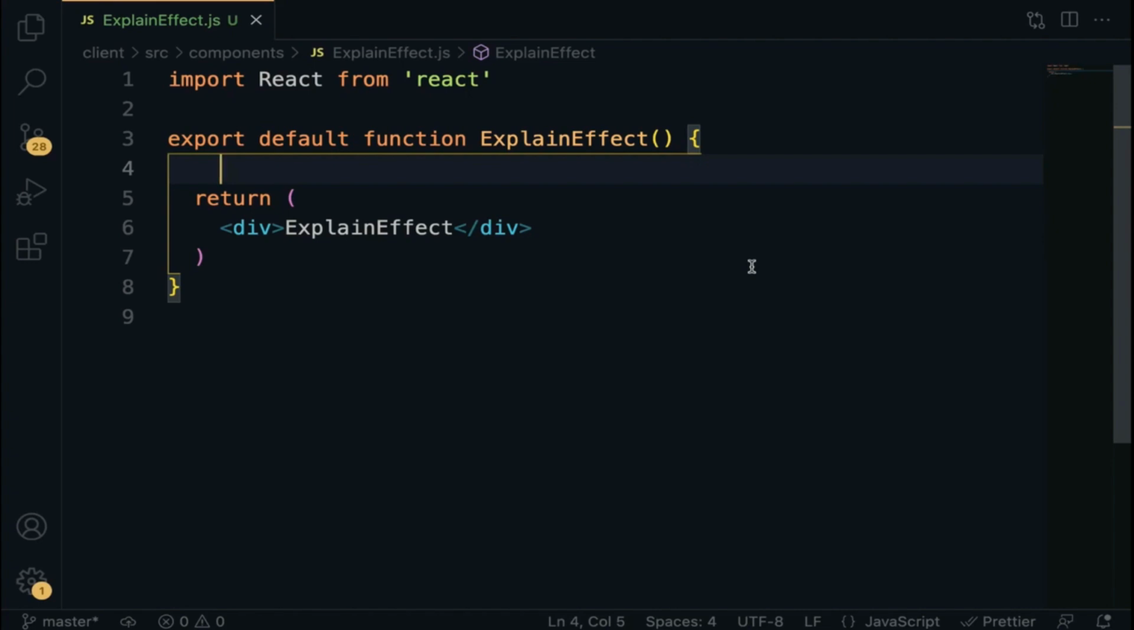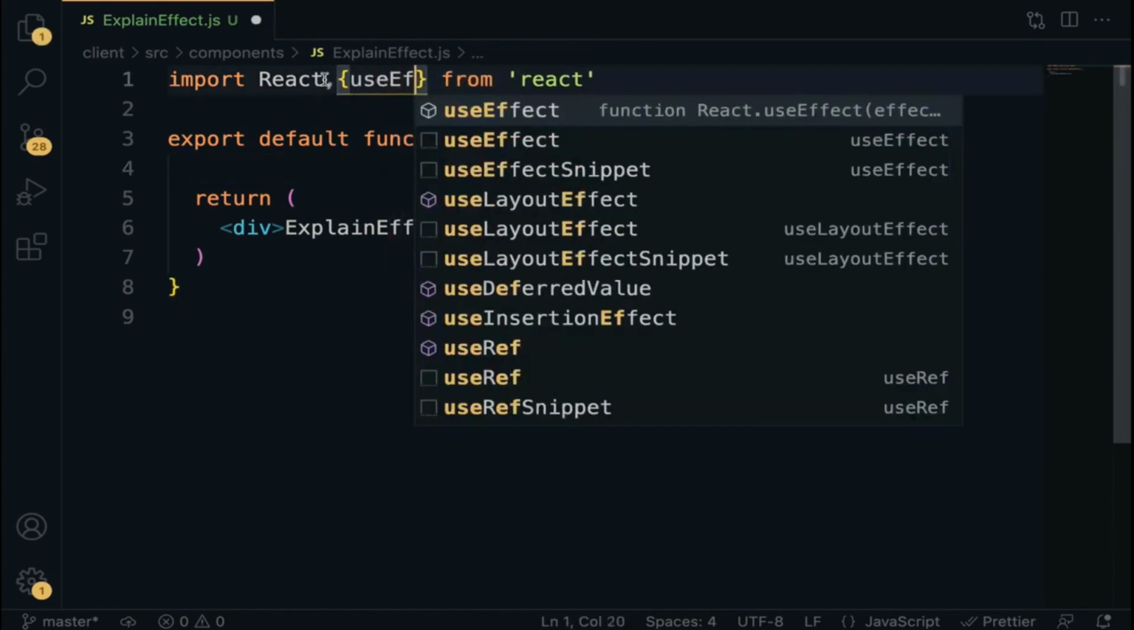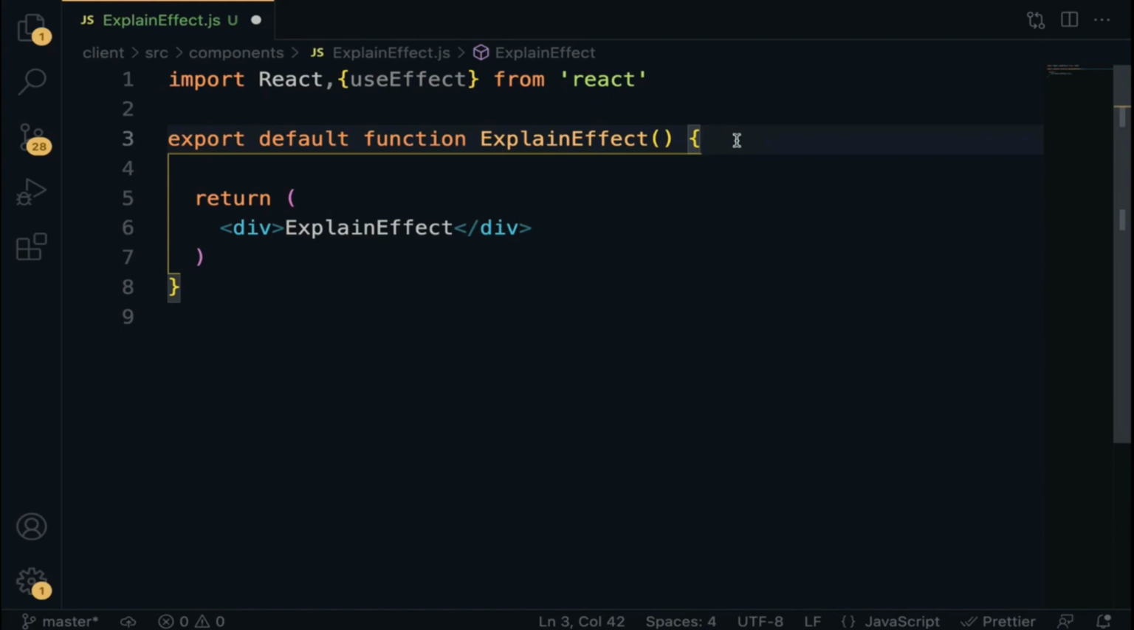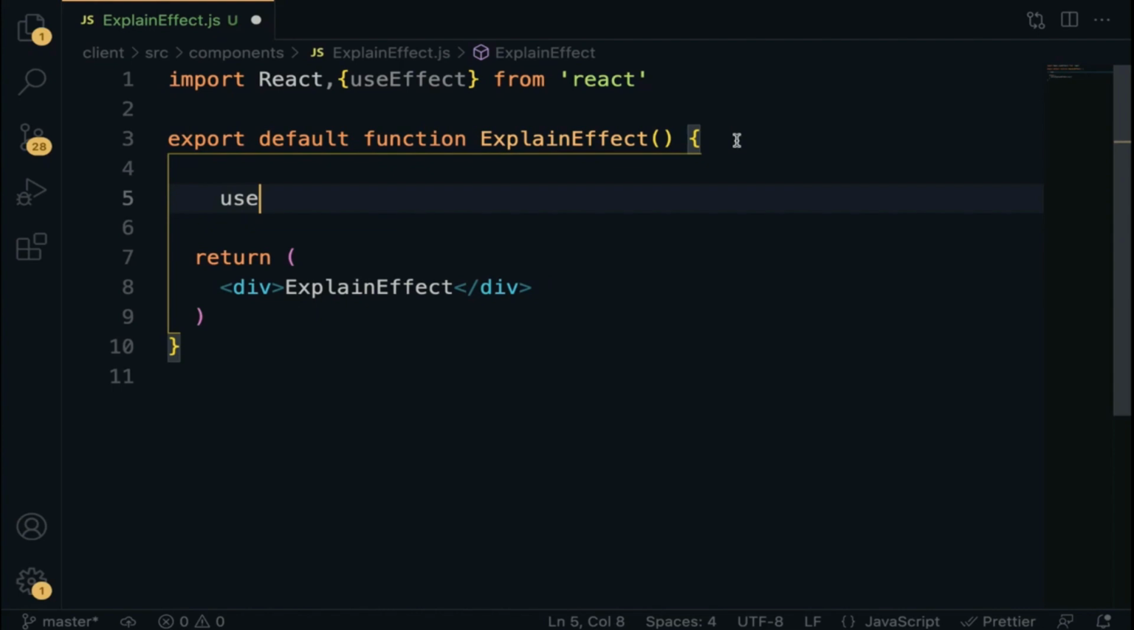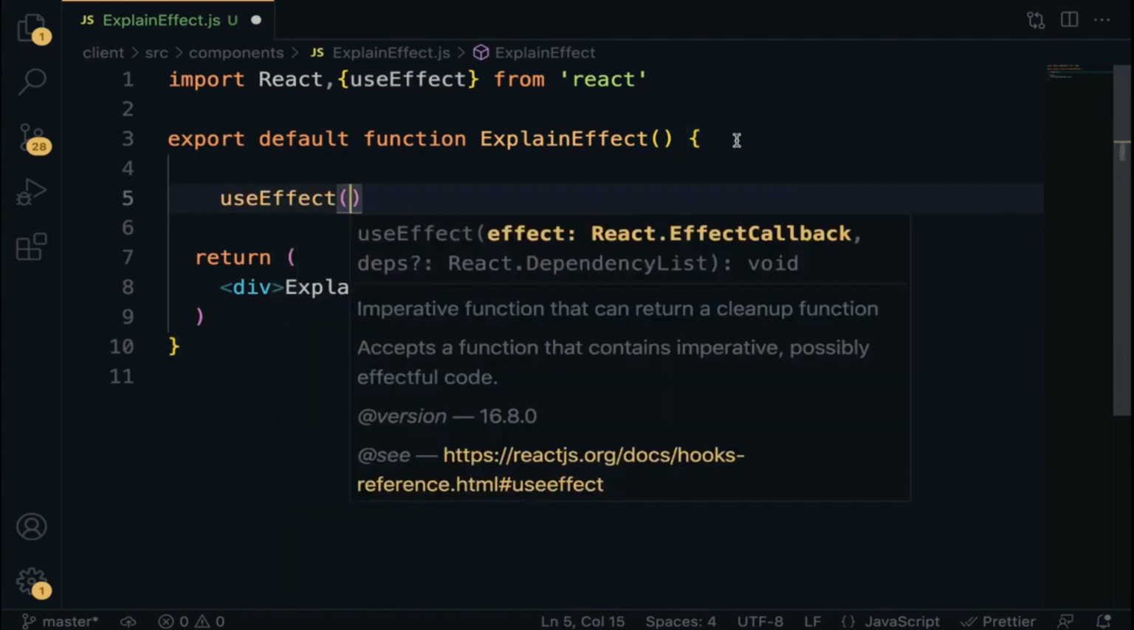Some examples of side effects include fetching data, directly updating the DOM, and timers. In simplicity, the useEffect syntax will look like this. If you want to make use of the useEffect, first, you have to import it at the top. The useEffect is a function, therefore, we have to invoke it. And here exactly is where the fun begins.